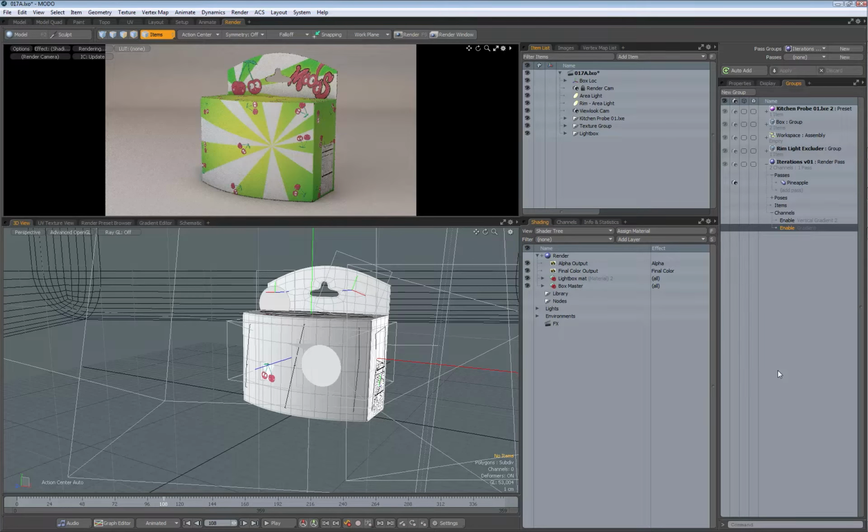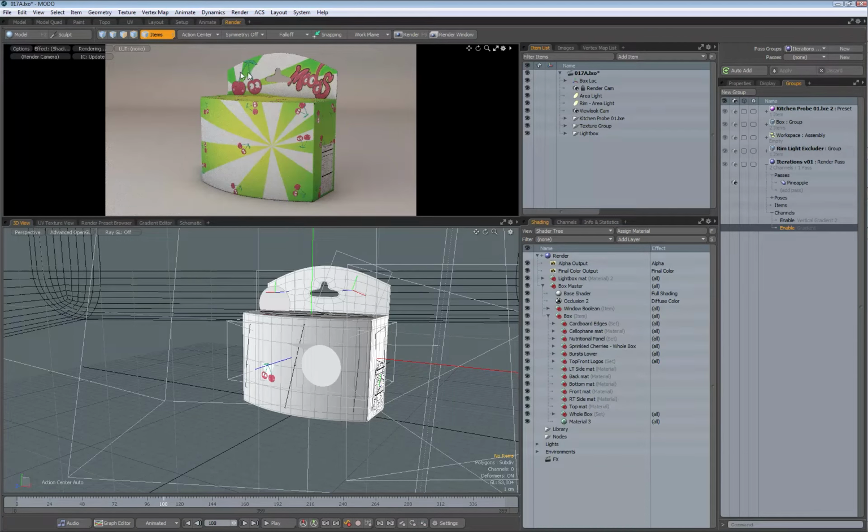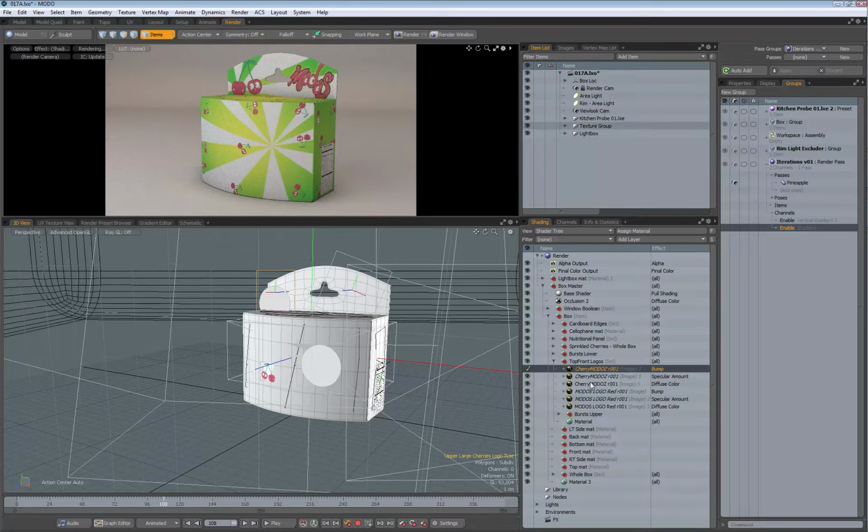So, let's get to this. Let's expand out our box master, the box, and we'll start with the top left-hand cherry. We'll be making a pineapple right there as well. So it's under the top front logos group. And for organizational purposes, we need to make a group for the cherries here. So let's go ahead and do that. Inside of the top front logos group, add layer, group. It looks like it went to the bottom. We'll put this at the very top.